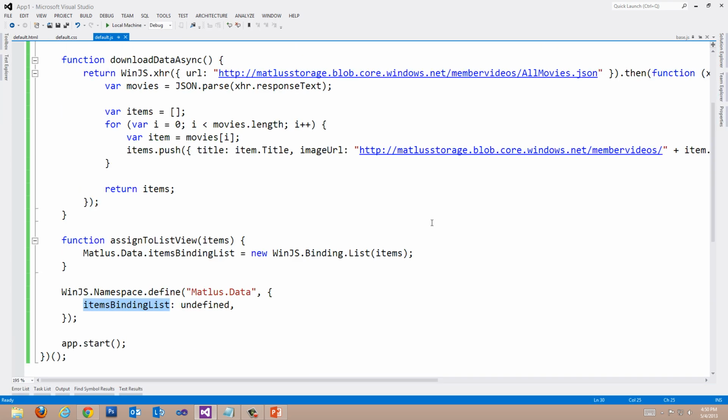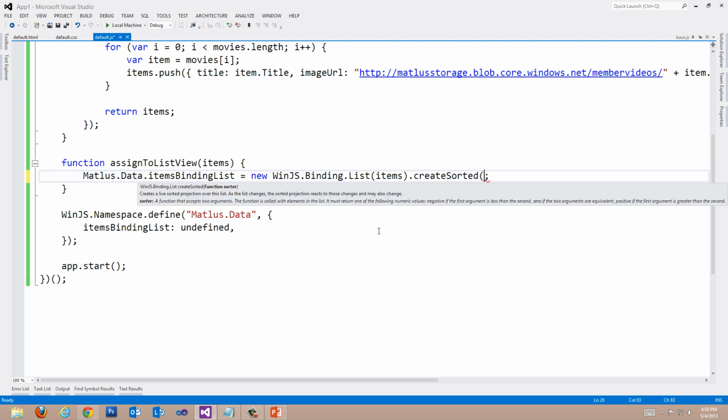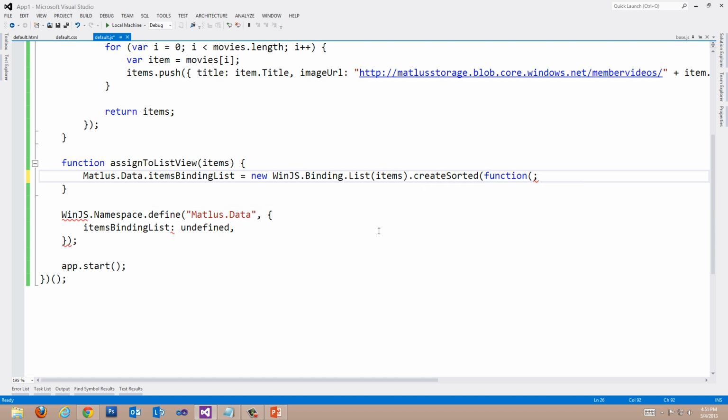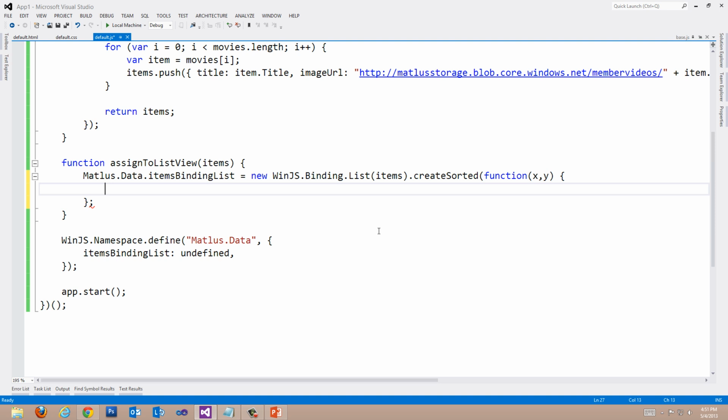So in our JavaScript file, when we assign this binding list, when we create this new instance here, we have the option to do a create sorted. This is very similar to any other sorting function, which is nothing but a callback function that provides two parameters, essentially one item and a second item, and then you return a -1, 0, or 1. If x in this case is greater than y, you return a 1. If x is less than y, you return a -1. If x is equal to y, you return 0. So we could do return, and we're going to sort this by year, so x.year minus y.year, and that should sort our movies by year.